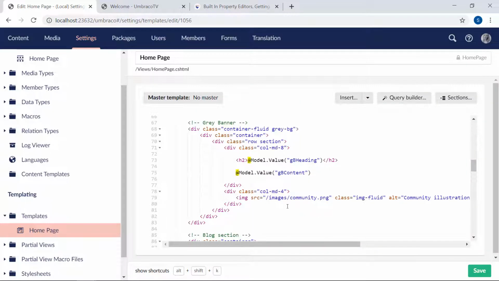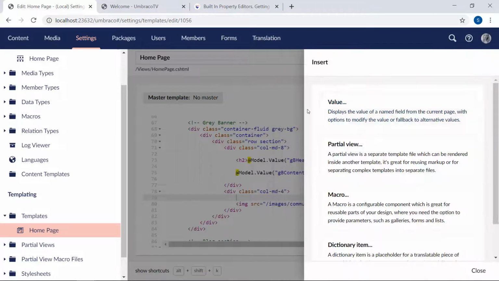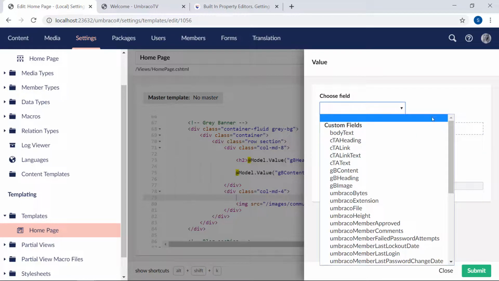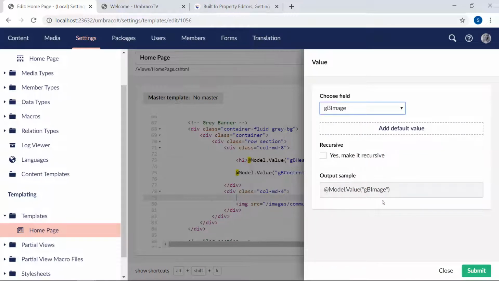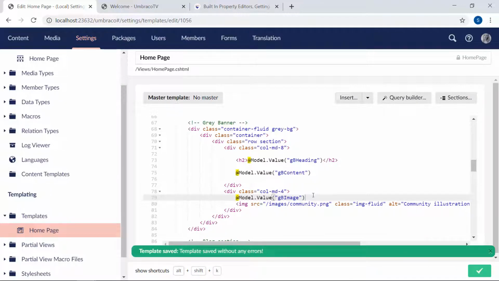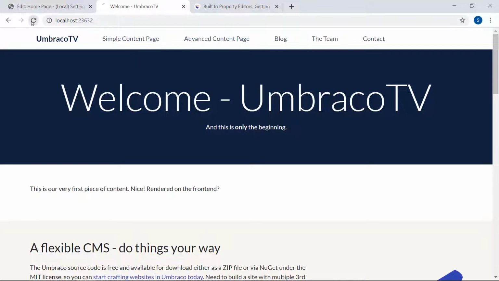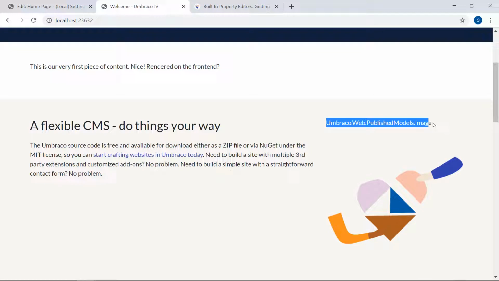So I haven't yet added the image for the gray banner. That's because this value is a bit different than the other text values. So let's see what happens if we use the insert value here. So we'll find our image, GB image. There we go, Model.Value GB image. Submit and save. Now, let's see if our image is rendered on the front end. We'll refresh it here. Scroll down. Yes, so this is currently what we're rendering out.